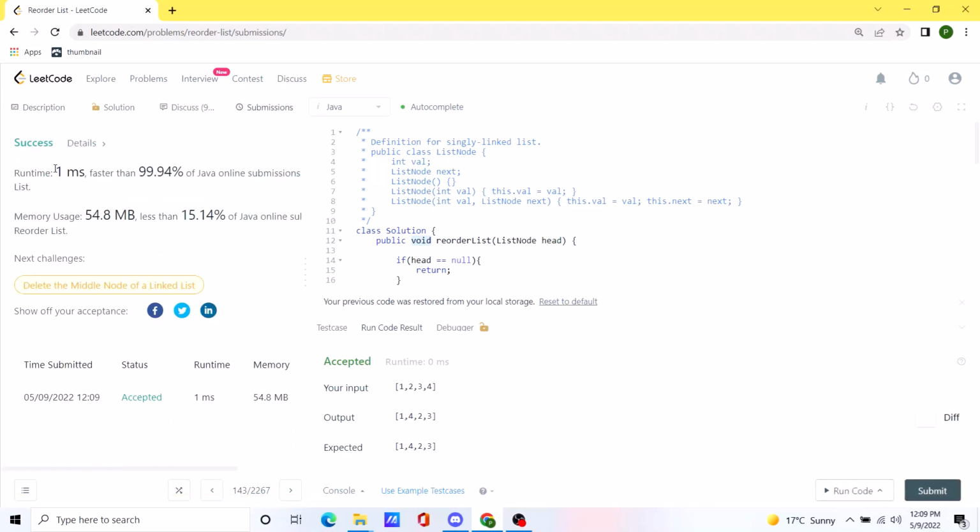And our code is actually pretty efficient and it runs faster than most of the other Java submissions, which is a pretty good thing to do.